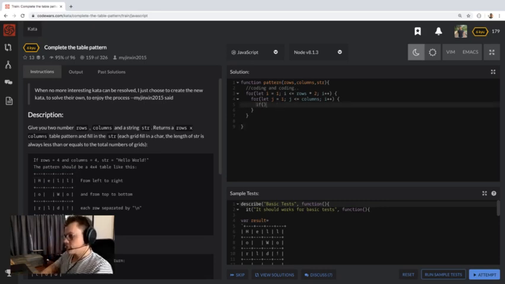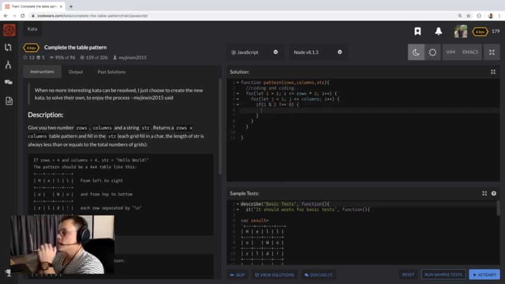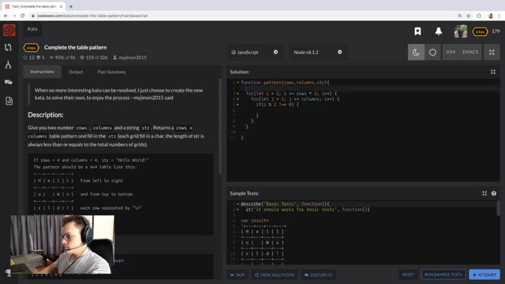Let's say if i, so i is the rows. That's what we want, we want the rows. So if i modulus 2 is equal to 0, let's say not equals. Let's start with the top one first, just to make it make sense. So if i modulus 2 is not equal to 0, which means it's either 1, 3, 5, 7, or 9, then that means we have to start drawing. So we need a string to draw to. So let's just say let answer equals empty string at first.